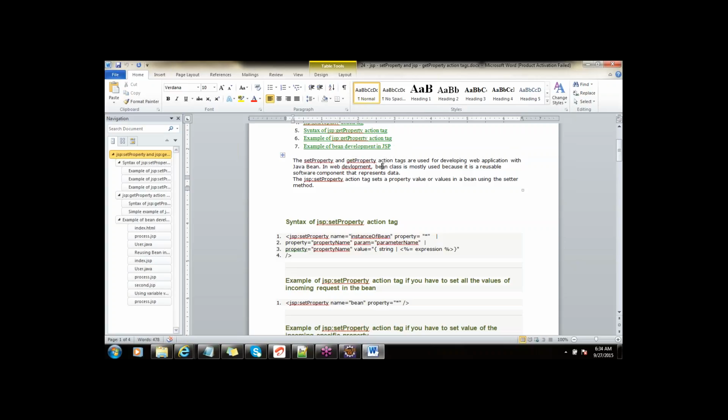In web development, a bean class is mostly used because it is a reusable component. So jsp:setProperty sets a property value or values in the bean using the setter method. So my employee POJO has attributes: ID, name, setters, getters, constructor, right? With the help of those setter methods, this gets set.